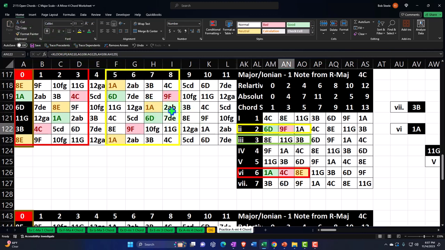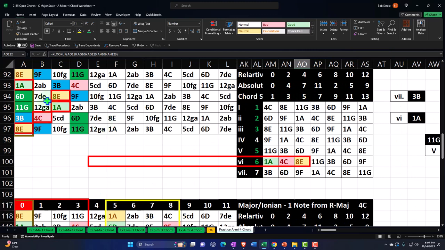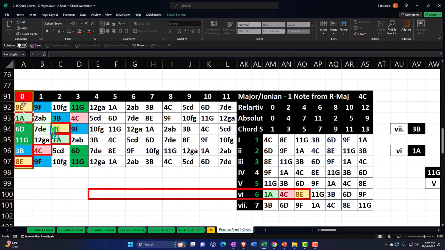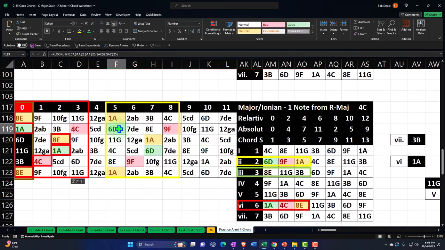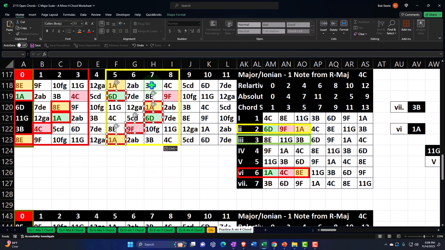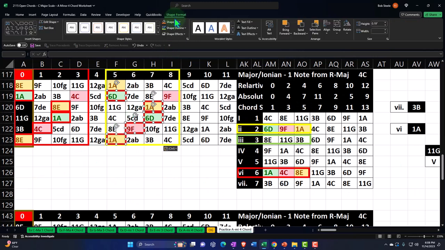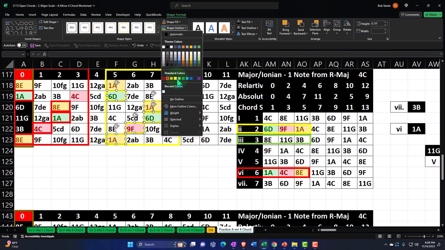And then let's format paint this here. And then I'm going to copy my fingering. I'm holding down control, selecting these. I'll just copy that and put that down here. Boom. And I'll put it right there. Boom. But I'll make it yellow right there. So these ones need to be yellow.